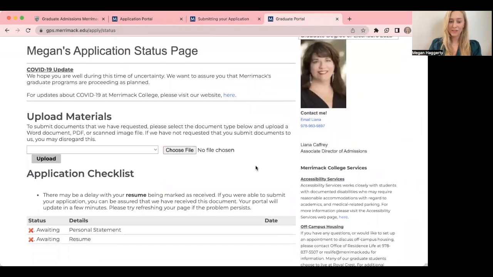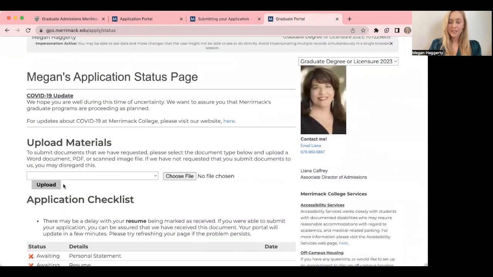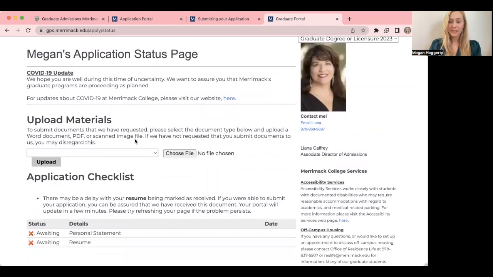Once you've submitted your application for review, you will be able to see your progress and status in your portal page. So here, again, if you didn't upload your resume and your personal statement, maybe they weren't ready just yet, you can always go ahead and later choose a file and upload it here. Once you do so, this awaiting will be changed to a green check mark, which says received. Once an admission decision is ready, you will receive an email and it'll bring you back to your application status portal here, where you'll be able to see your admission decision.